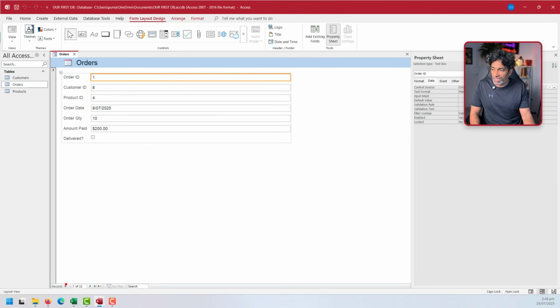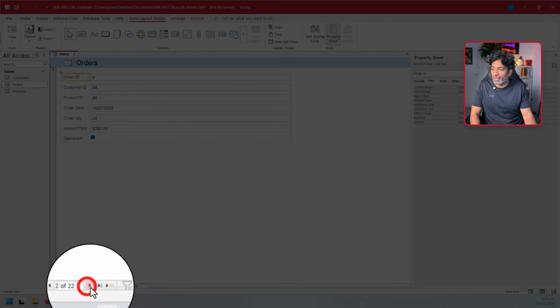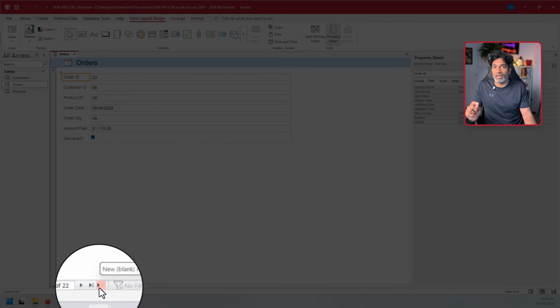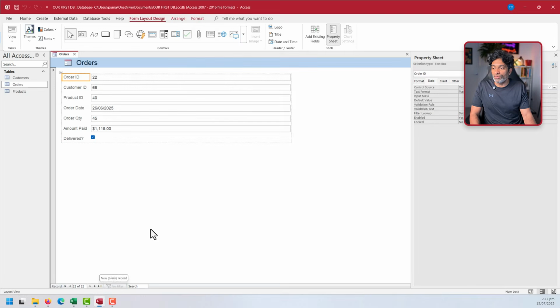And you can also see at the bottom a scroll kind of a thing through which you can browse all the orders. So right now we have got 22 orders, so all of them are shown here, and I can go like this. I can click on the last record button to jump to the last record, or I can click on this button to add a new blank record. So we could use that to introduce an order. But before we do that, let's improve this form.